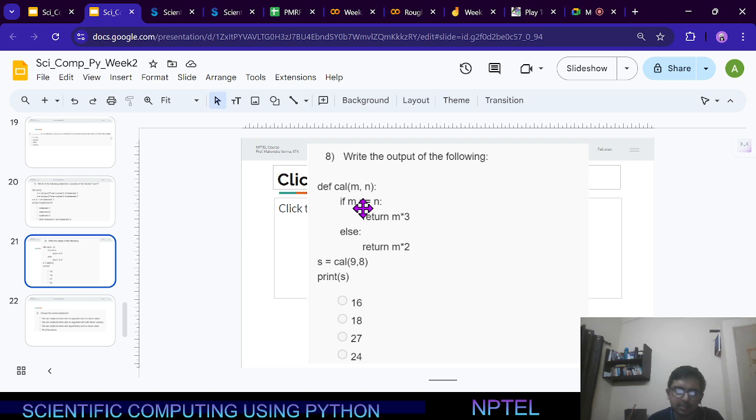It asks if m is equal to n. So if 9 is equal to 8, then this will be executed. But we all know, right? It's a fundamental theorem of maths that 9 is not equal to 8. So we go to the other condition, the else condition, which is written m times 2. What is m? The first number. So this will return the first number times 2, which is 9 times 2. Okay, so 9 times 2 is, I think, 80. So, right.